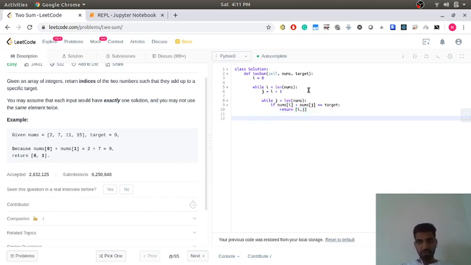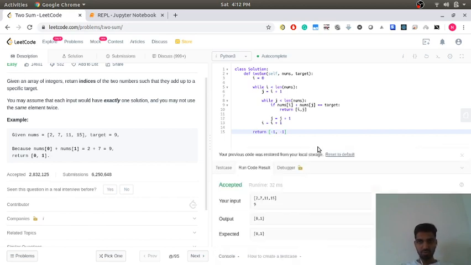And here we will be incrementing the j counter, and over here we will be incrementing the i counter. In case we don't find a solution, we will just return -1, which indicates that no such solution exists. Let me run this code, and yes, it got accepted. Let's walk through the code once and then we will submit it.